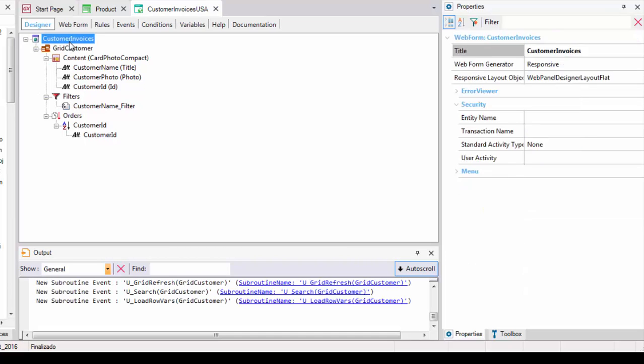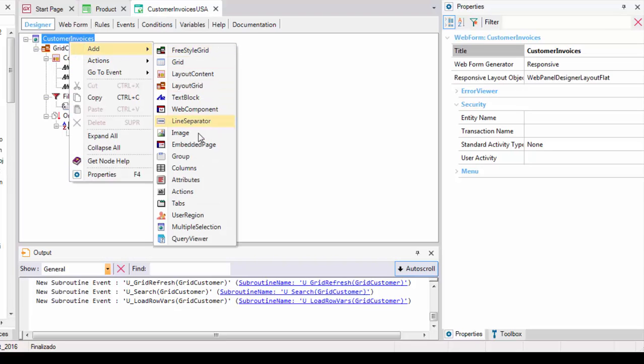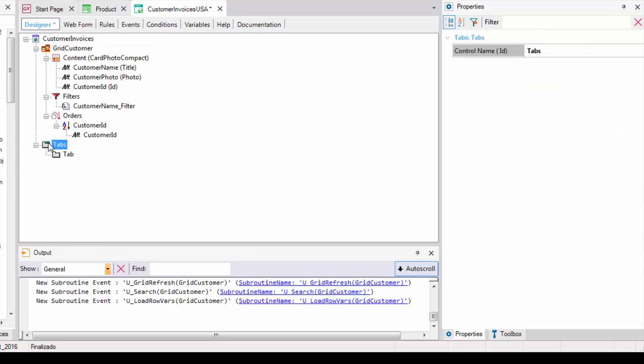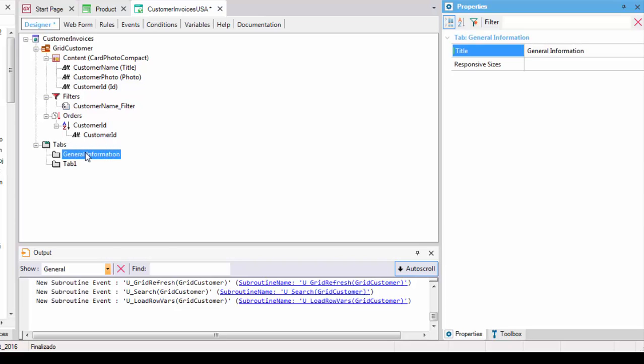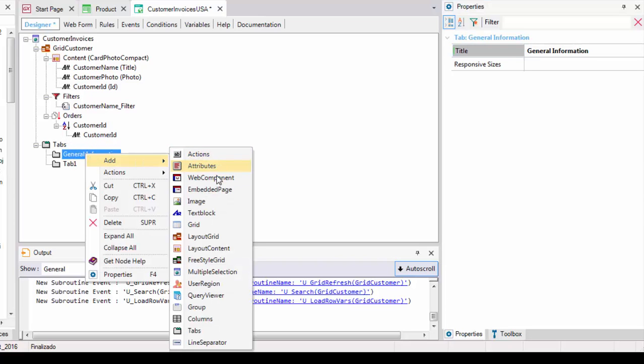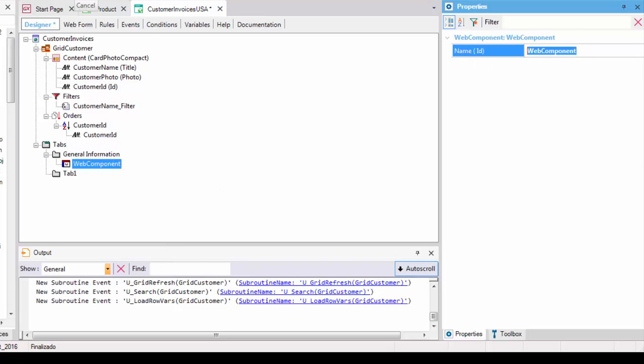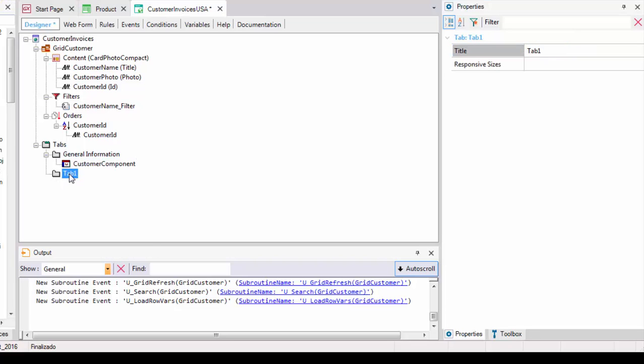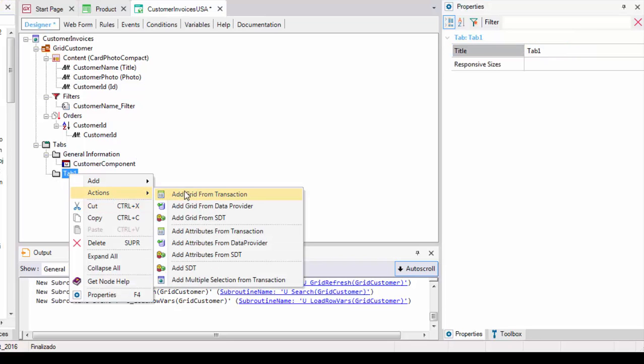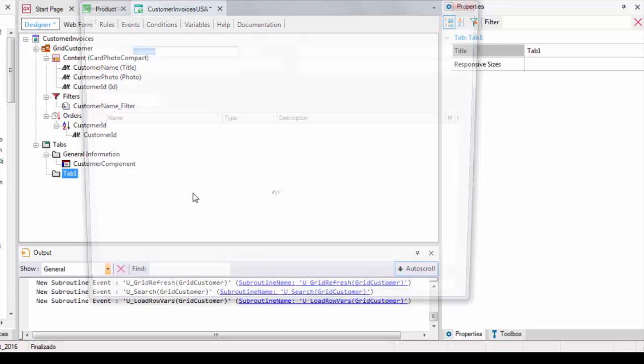Now I am going to continue with building this application. I am going to add two tabs, one with general information of the customers, and this general information will be displayed in a web component. I am going to call it customer component, and in the other tab I am going to add a new grid from transaction.